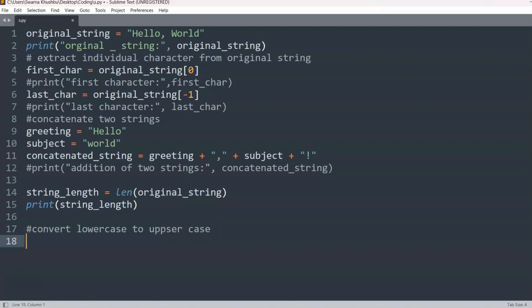Okay, now here let's say I take a variable lowercase. I want to first convert it into a lowercase, so I'll write lowercase string. You can take any other variable. Now I want my original string, which is this one, that is hello world. I wanted to convert it into a lowercase, right?